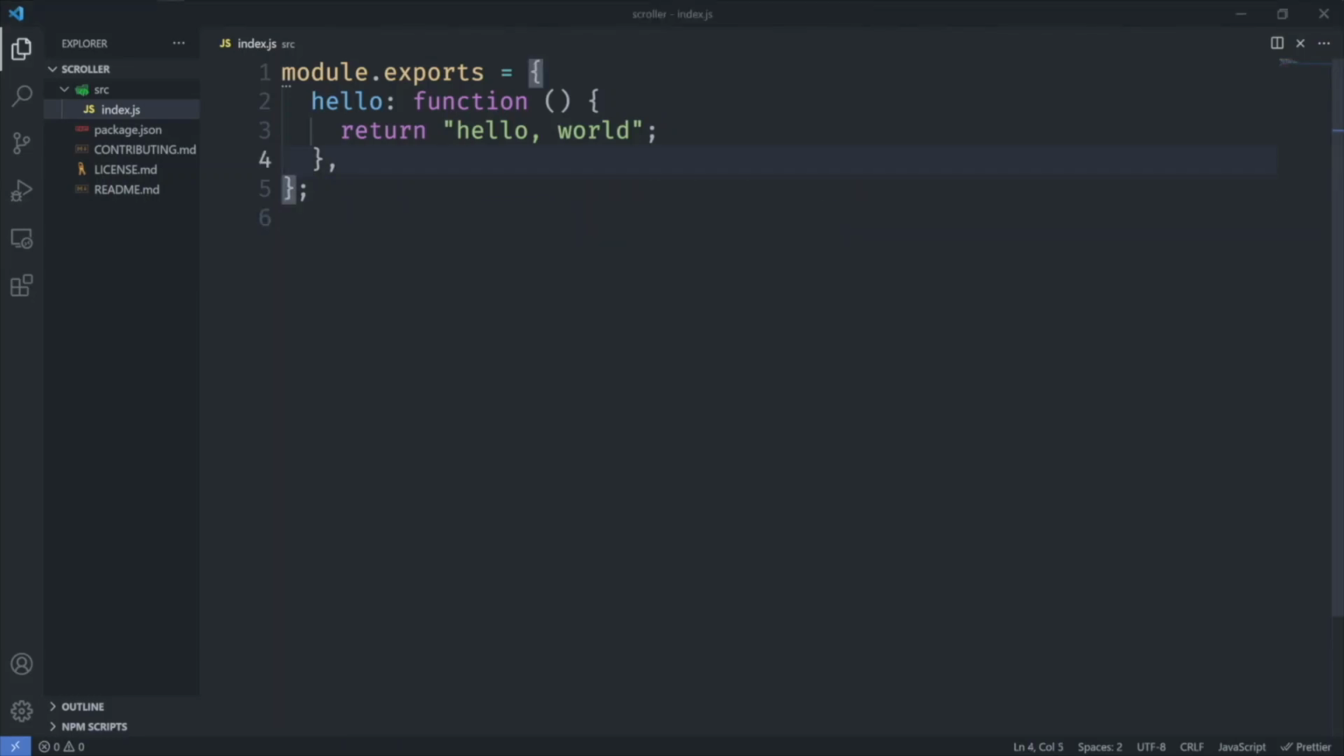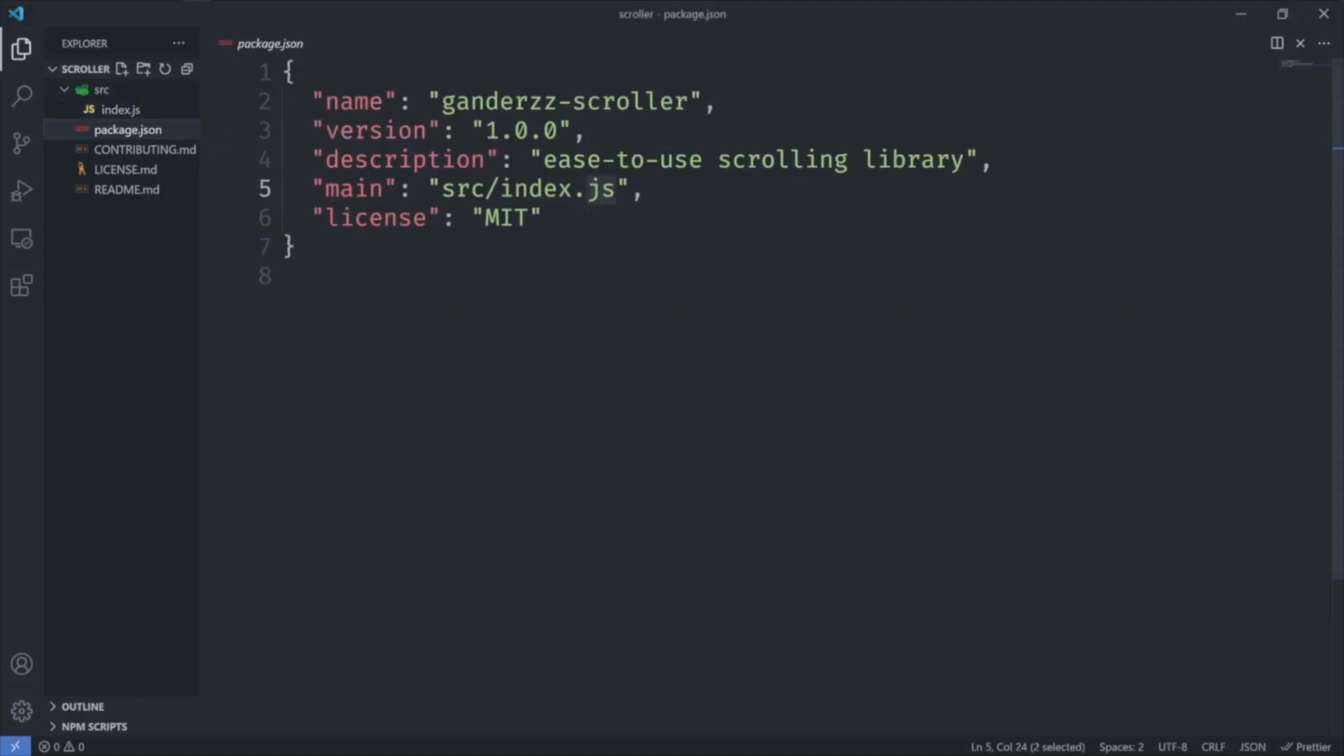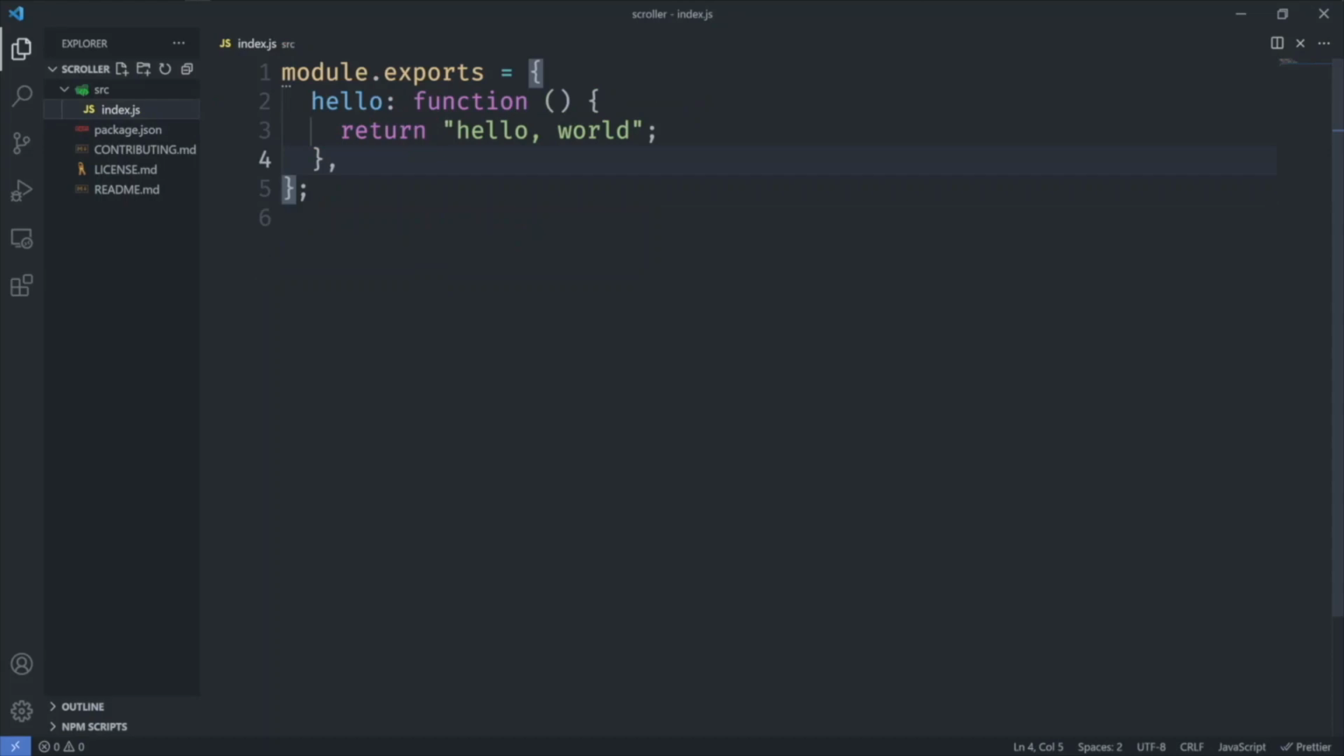Remember our package.json file? When we ran yarn init, we set the entry point of the project to source/index.js. We created the project structure source/index.js, so whenever someone imports ganders/scroller, it would go to this file first to know what public interfaces are available. At this point, we have the scaffolding of our project complete, and we can continue on.